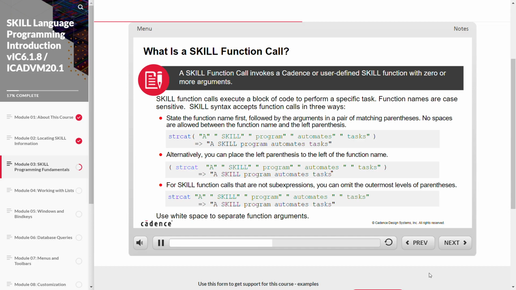In the second case here, this is typically what we call the Lisp syntax. We place the left parenthesis to the left of the function name. Then we specify the function name followed by the parameters. Again, the result is the same, but we have above the C syntax, and in this case the Lisp syntax, where the parenthesis is specified first. And finally, we have an option here where you don't need to specify any parentheses, in this case the outer level, for the strcat command.